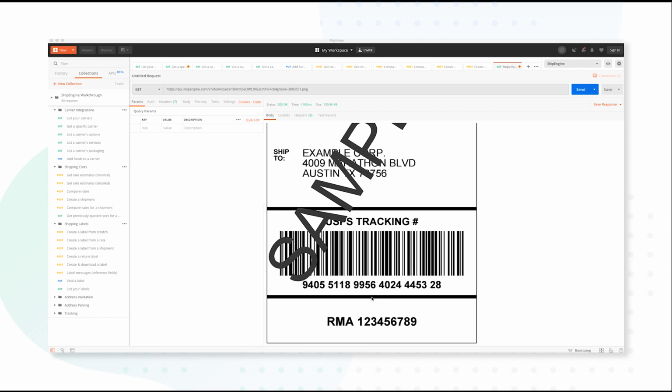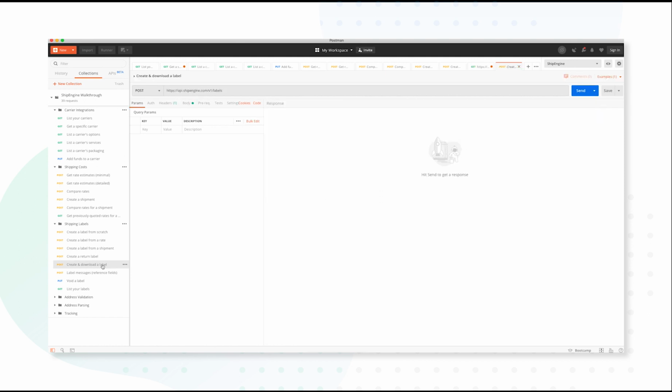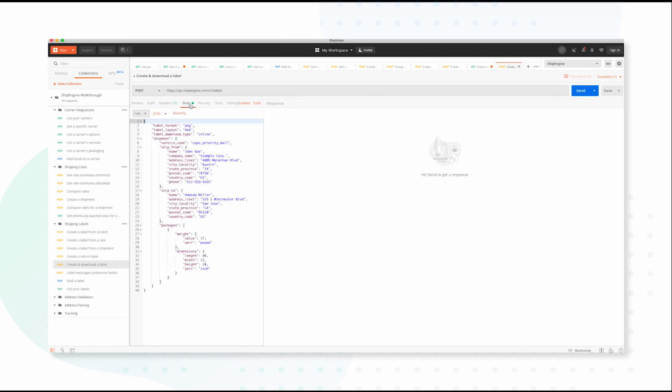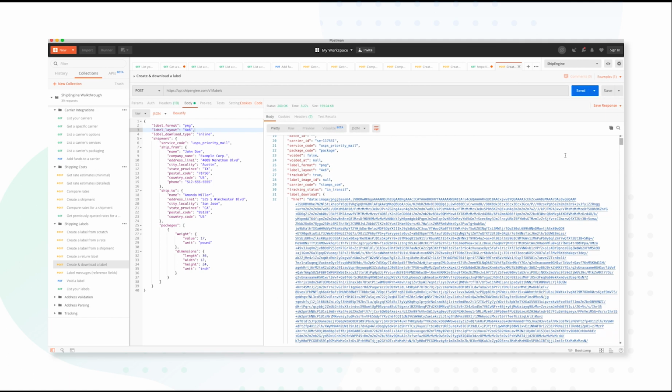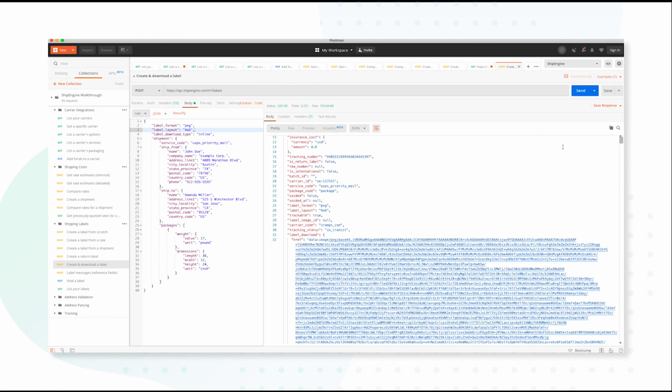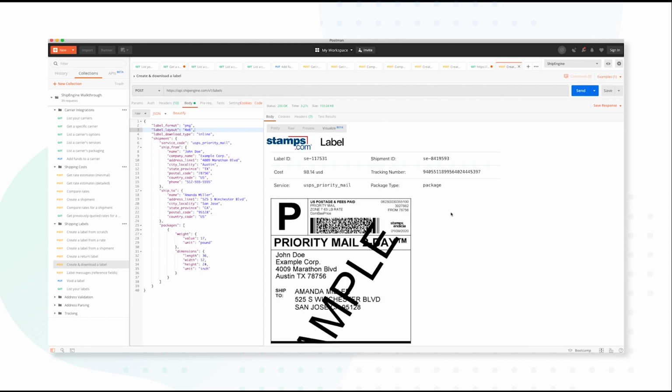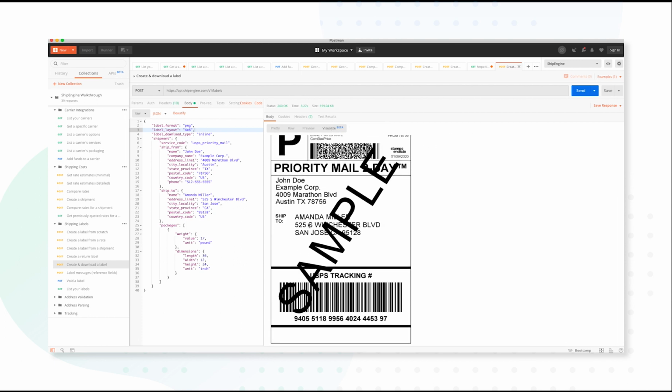By default, whenever you create a label in ShipEngine, we'll give you several URLs to download the label in various file formats. You saw these in the previous request. However, this requires a second HTTP request to download a label. You can perform both steps in a single request by specifying the label download type as inline and specifying your desired label format and label layout. The label file will be returned in the response as an inline data URI. The Visualize view here is using the inline data URI to display the label image.